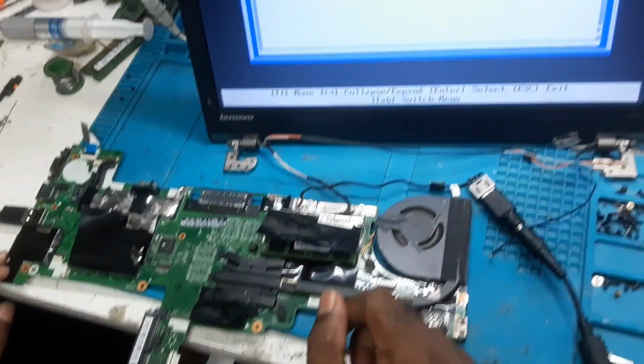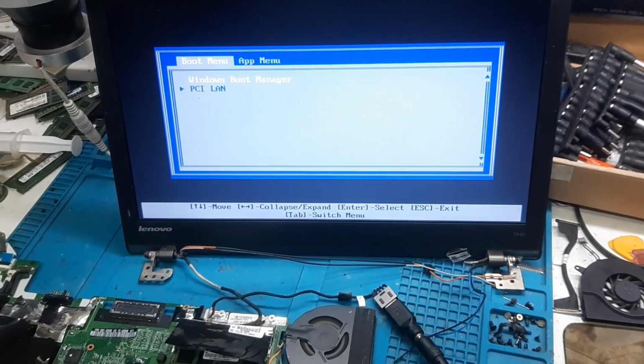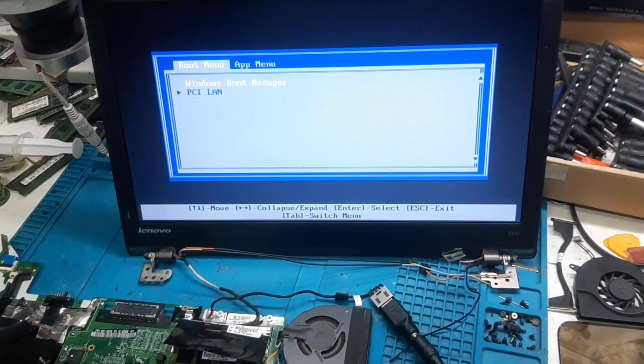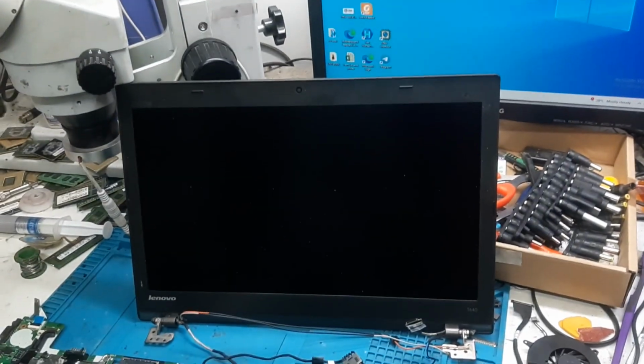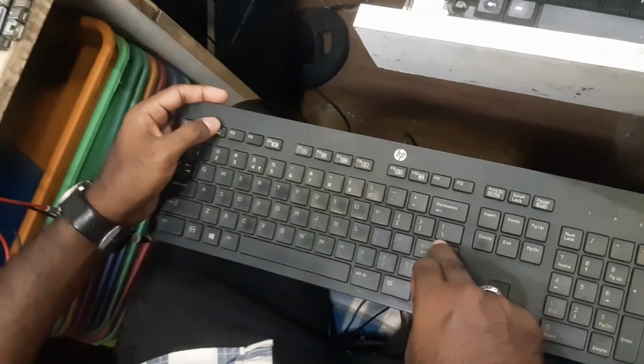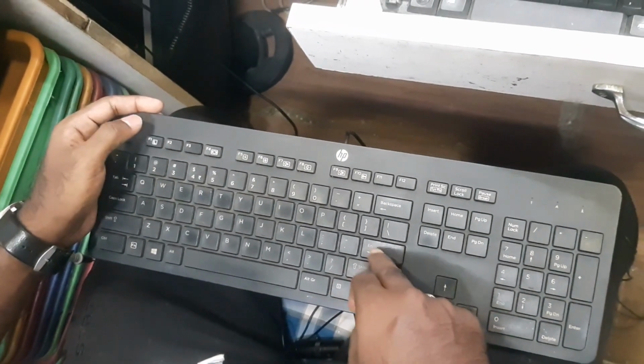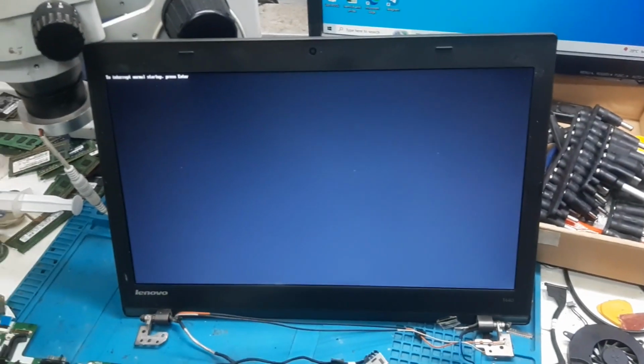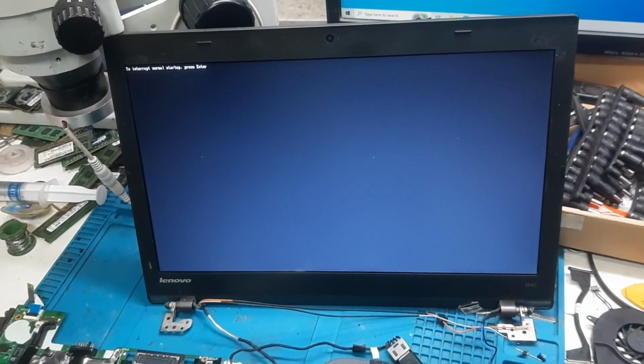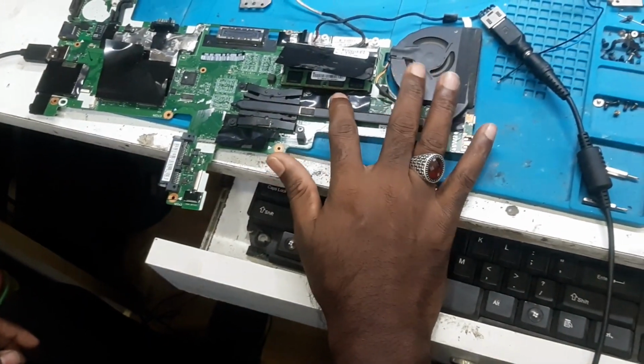Now you see something has come. The BIOS has come and the numpad also is working. See? We will try to enter the BIOS once again. No, it is the same thing. Nothing is happening. And suddenly it came to BIOS. So maybe there is an issue with the PCH itself or with the BIOS.